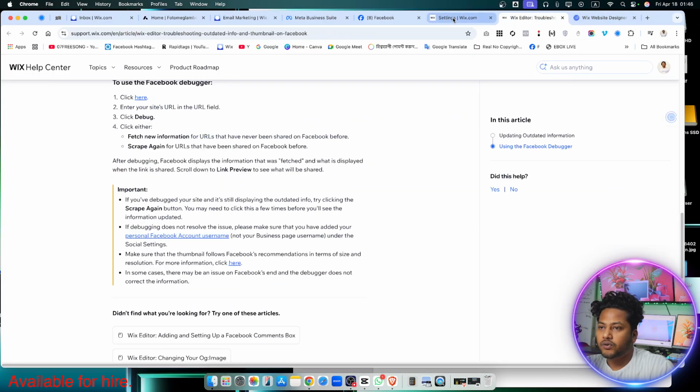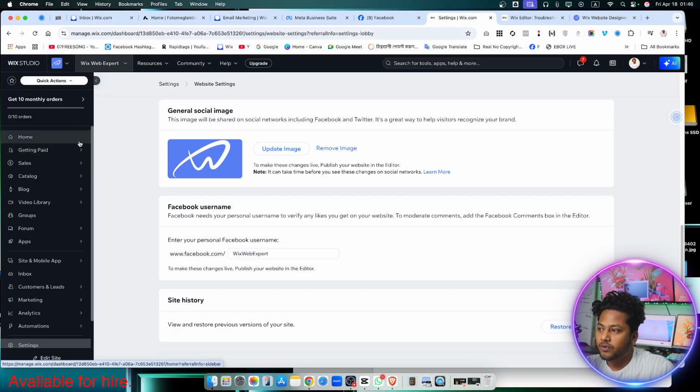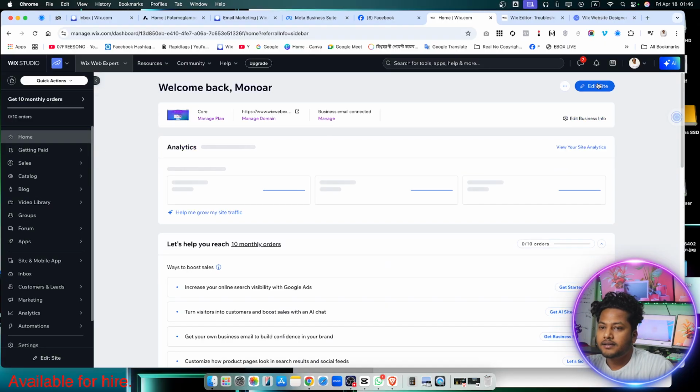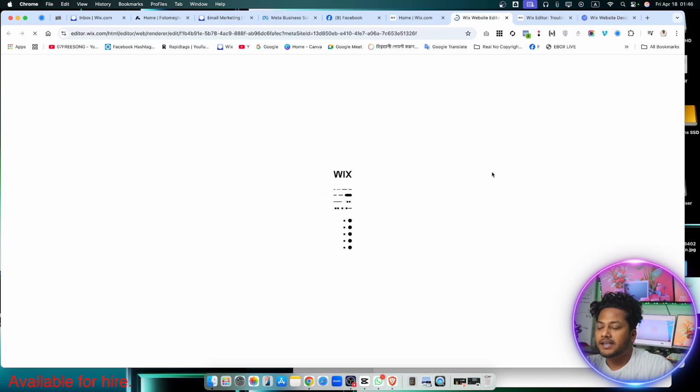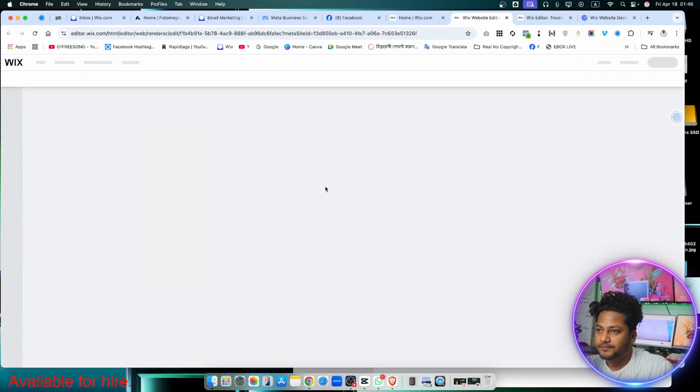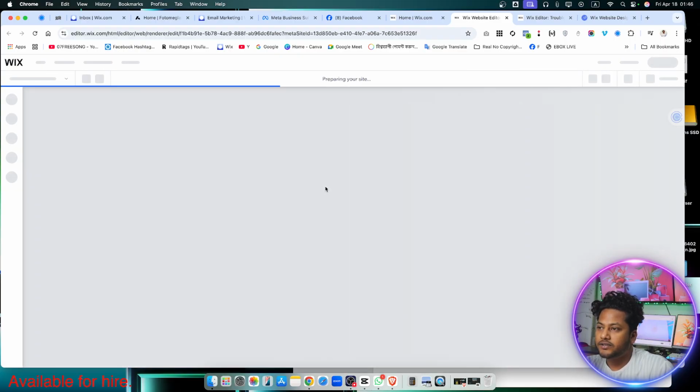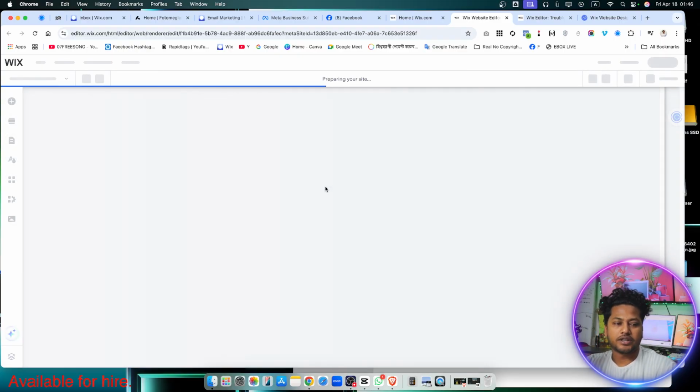Okay, after doing that, let me just make sure it's automatically saved. And what I can do is go to the website, go to the editor, and give a refresh there, so it will be published. Let me wait, the editor is opening. I have used the Wix editor to create the website.